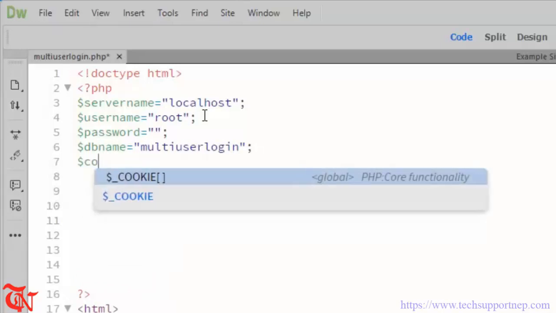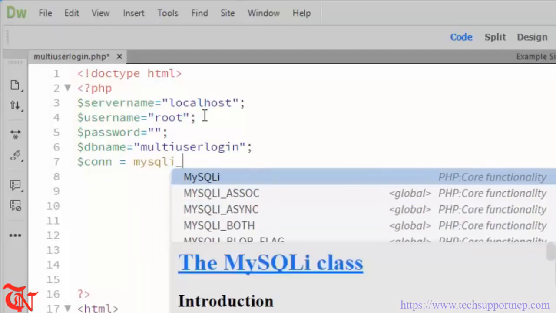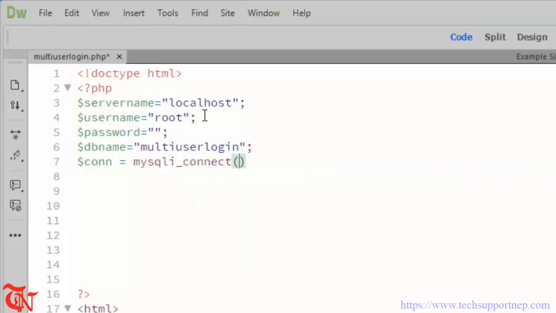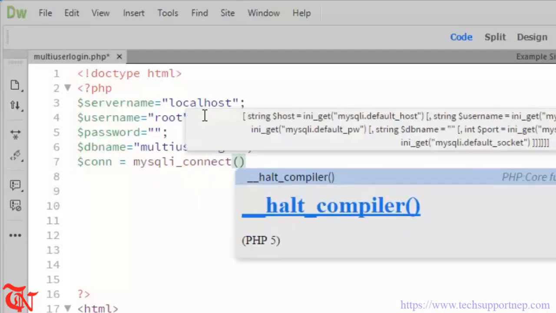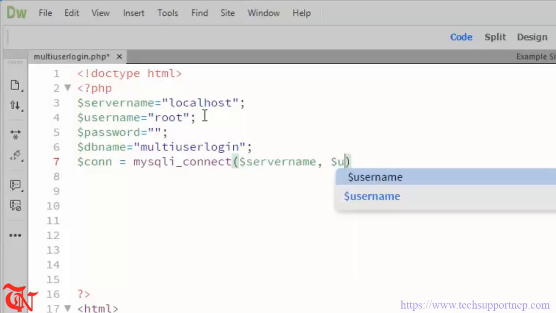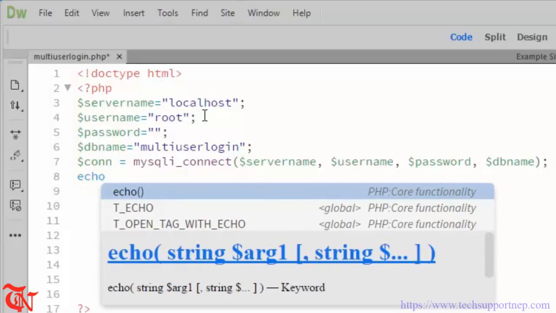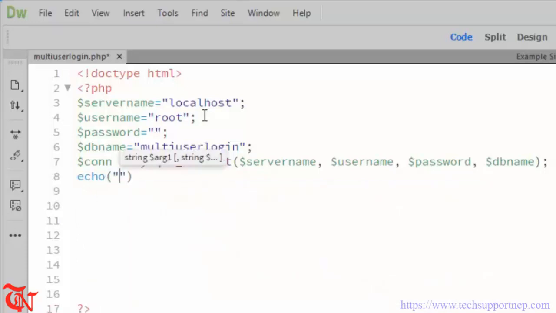Now define a variable with mysql_connect. I am using MySQL to connect this application with the database. So here goes server name, and then username, and then password, and then DB name. You can also echo here whether the application is connected with the database or not for this connection, but it is not necessary. This is only for checking purposes.